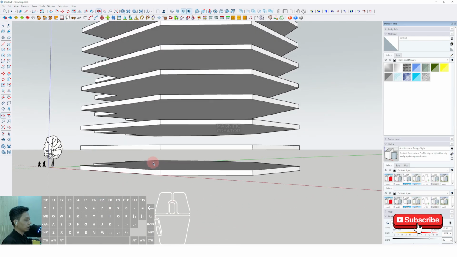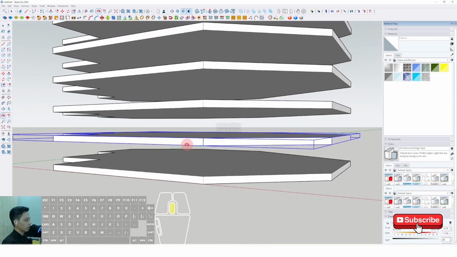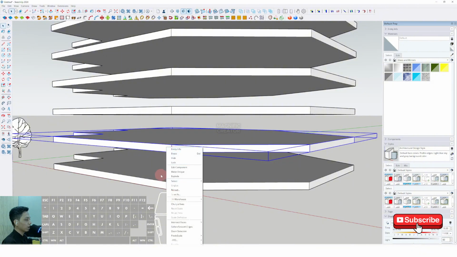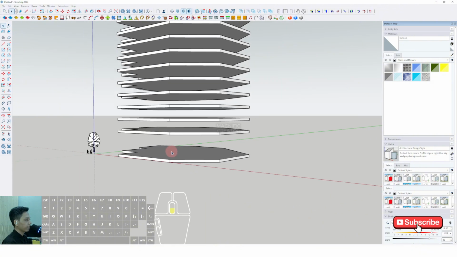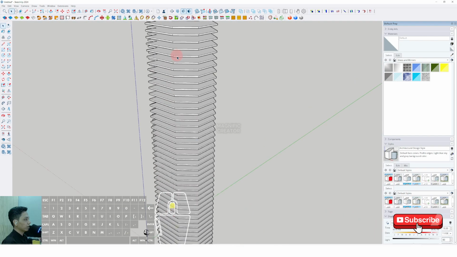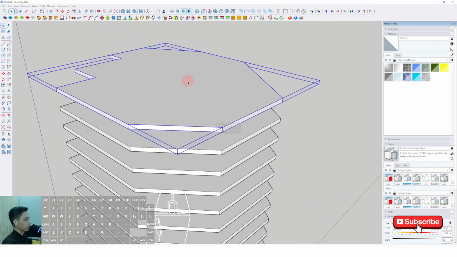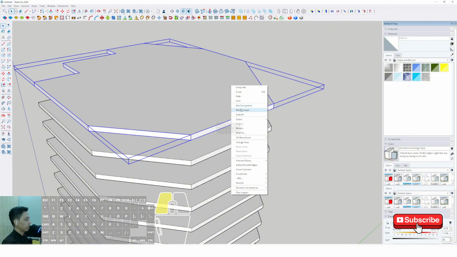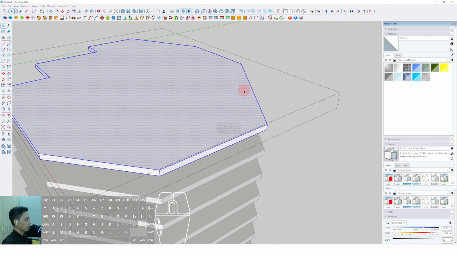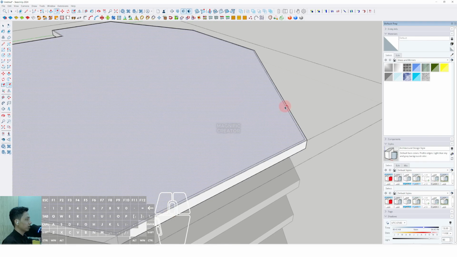Now we can erase this one. This is for the lobby area or hall area. We can right click and erase. Okay, then we can make the glazing. We can click this top slab here, right click and make unique, and then triple click the surface and select the offset tool, click this edge and offset inside around 500 millimeters, enter.